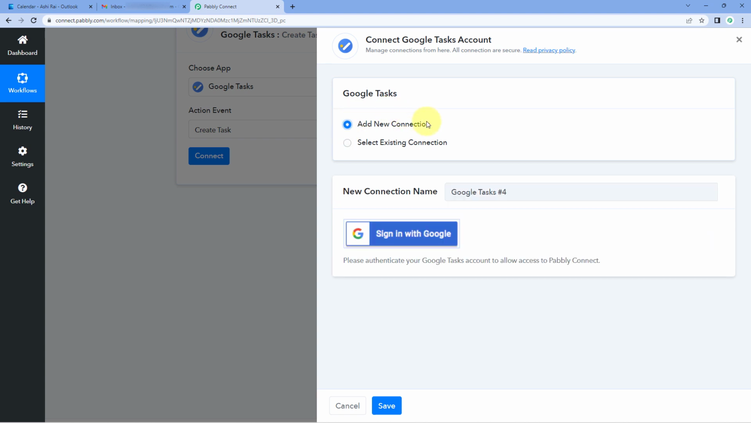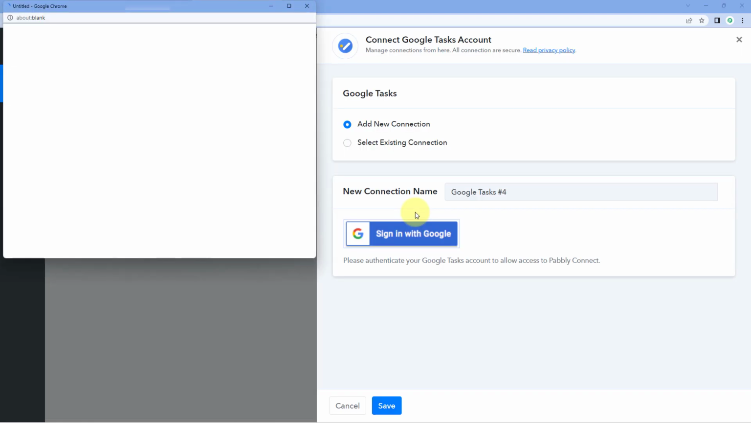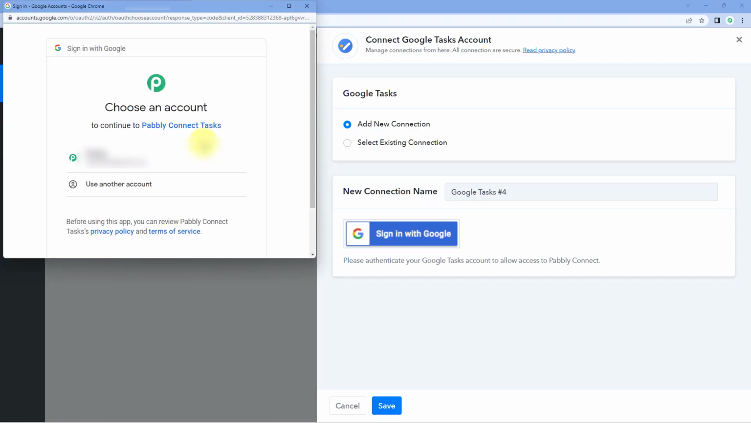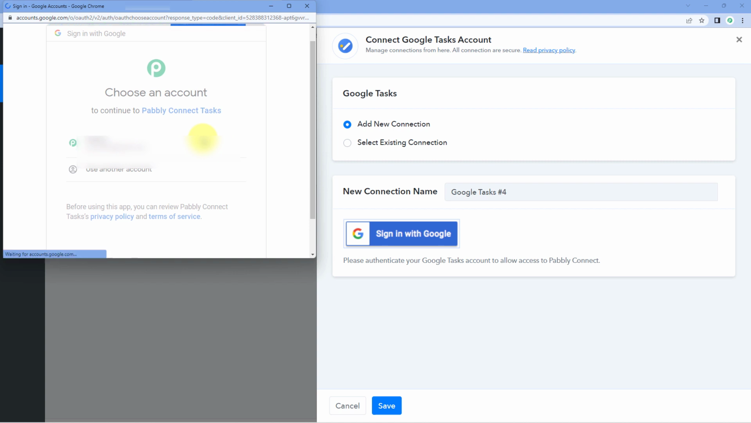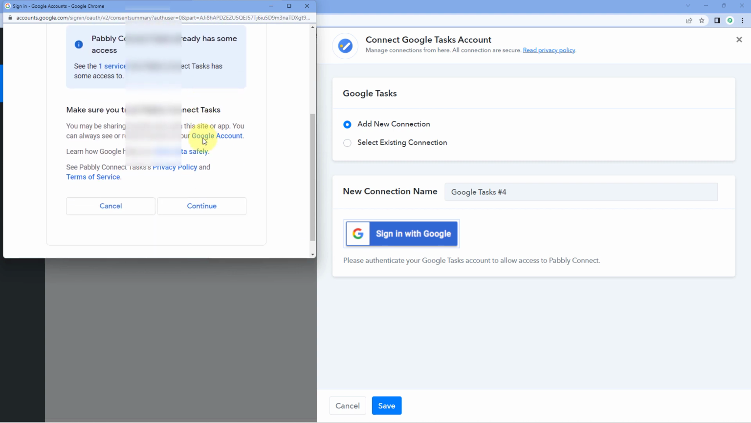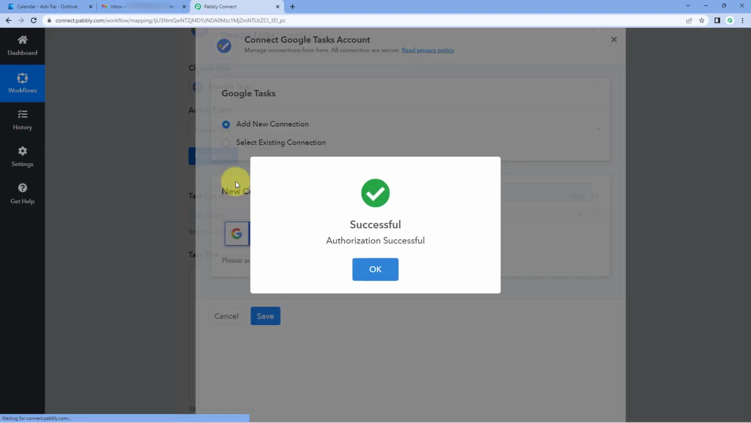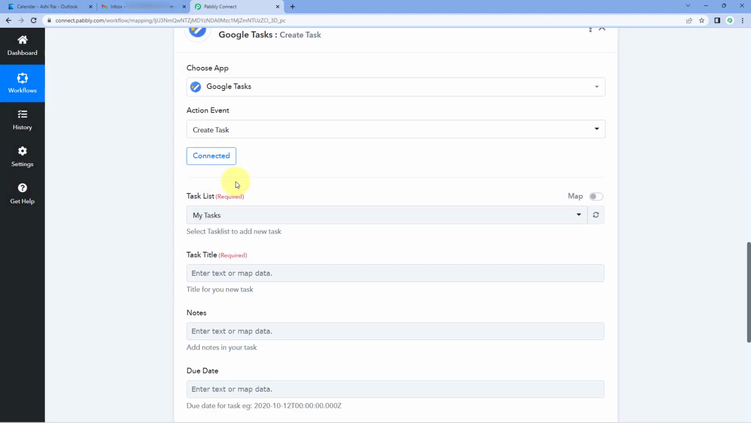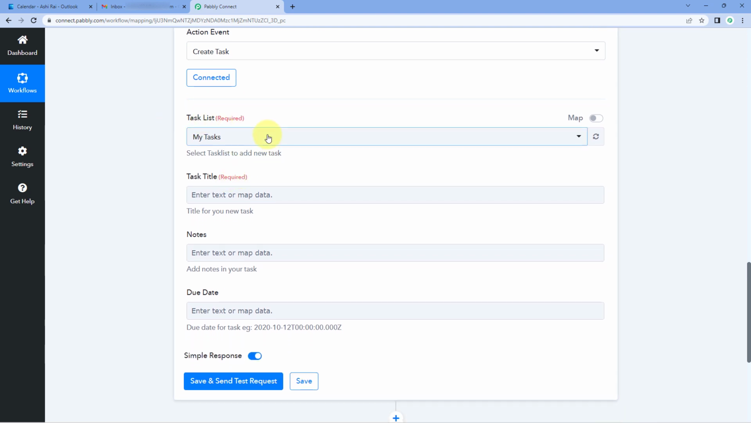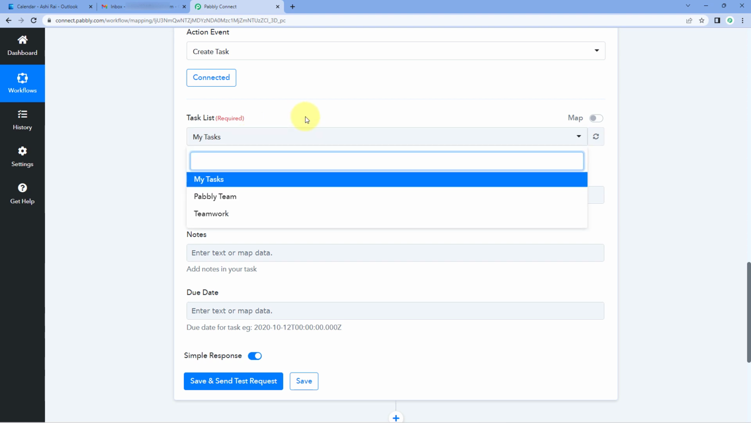So just select add new connection and click on sign in with Google. After clicking on sign in with Google, select your Google Task account in which you want to create this new task. Just scroll down and click on continue. And as we click on continue, we will see our Google Task account will get connected with Pabbly Connect. After making this connection, the first thing it asks us is the task list. That in our Google Task account, in which particular task list we want to create this task.